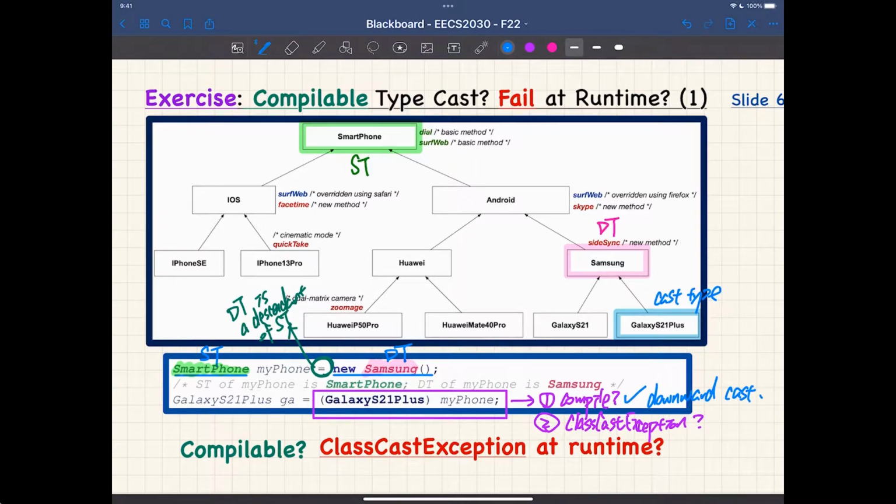And number two is a little bit tricky. Is this going to run into a class cast exception? If so, why? Anybody want to try? Before I give you guys some hints. In order to judge whether or not a class cast exception should occur, you ask yourself this question. Oh, by the way, class cast exception is a runtime phenomenon.